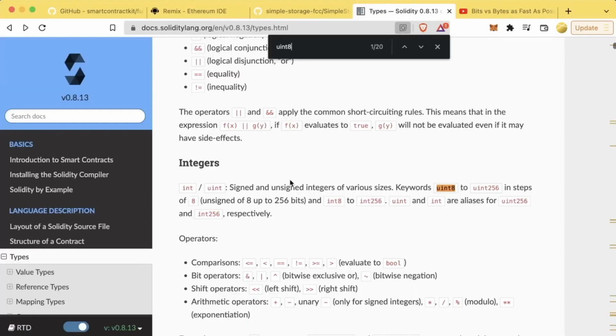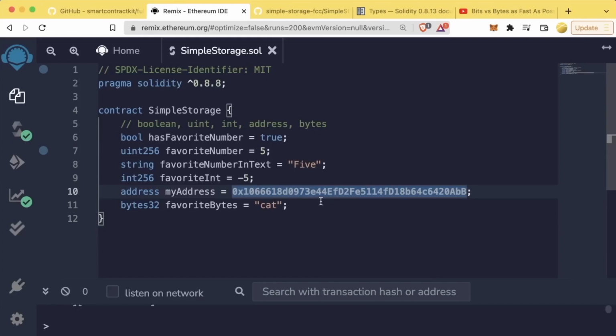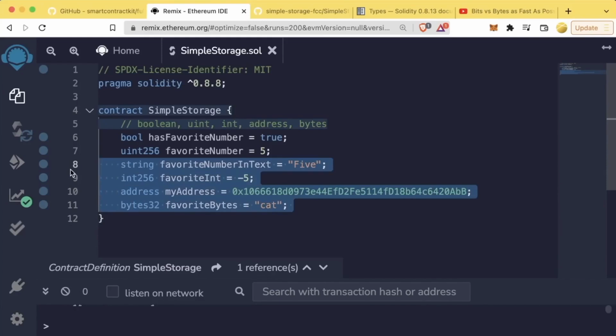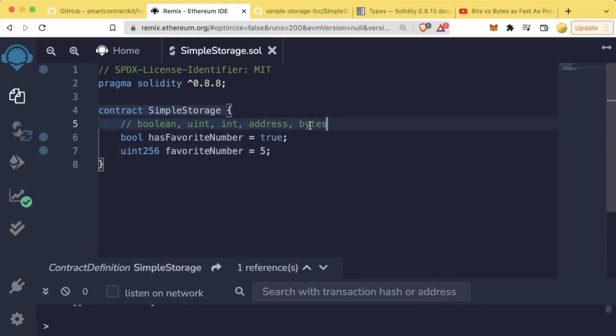If you want to learn more about the different types and how to use them and all the different features with them, be sure to check out the Solidity documentation. For now, for our simple storage, let's say we only want to store numbers. So let's go ahead and delete everything except for the favorite number section.